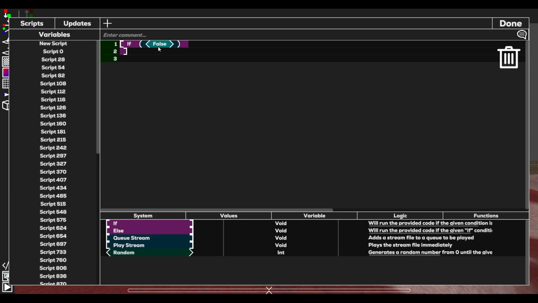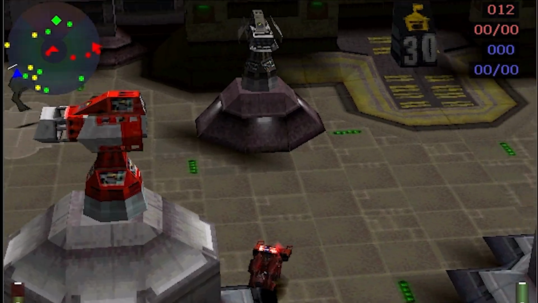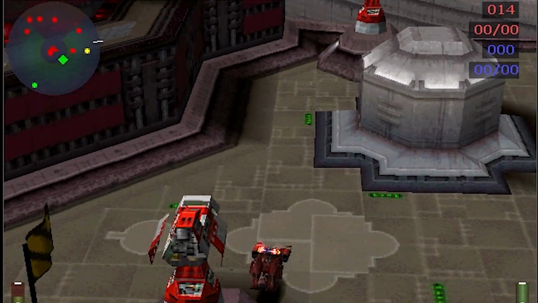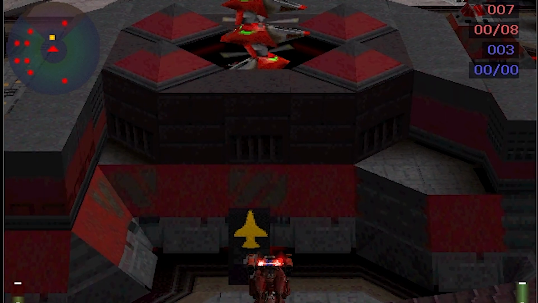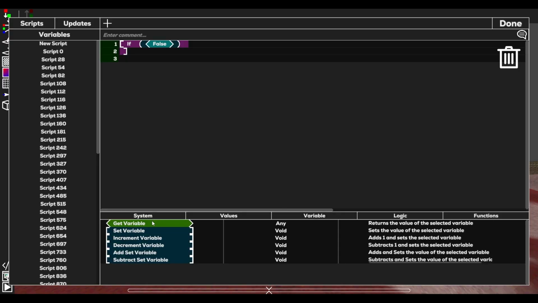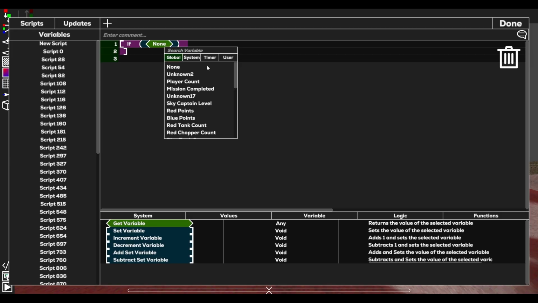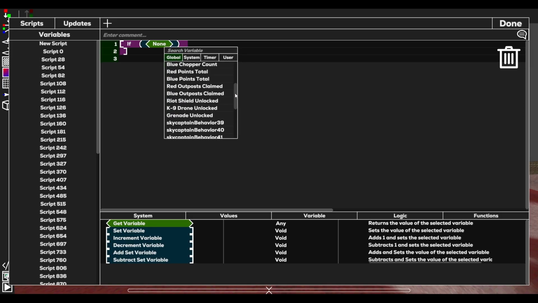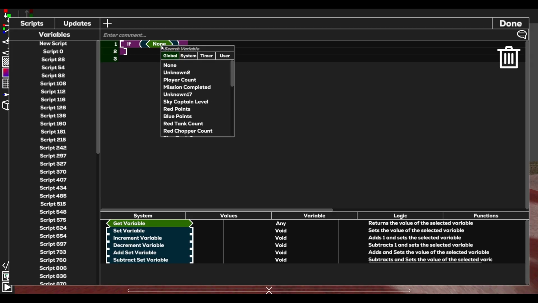But what exactly is the red player's points? Well, it's a place where a value is stored and changed, which means red points is a variable. We can find this node in the Variable tab titled getVariable. Let's drag it and put it into our if statement. As you can see, it replaced our false value and put a green node that just says none, but this is because we haven't told the node what variable to get. We can do that by clicking on it.